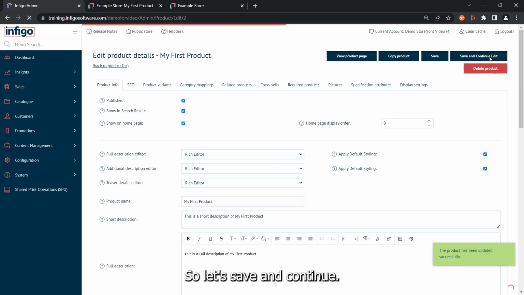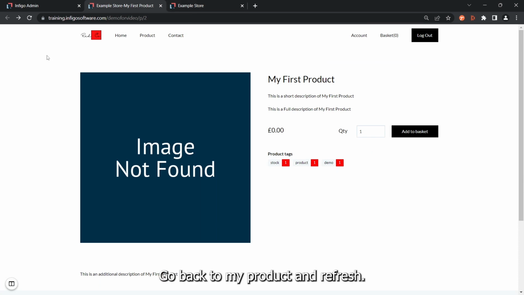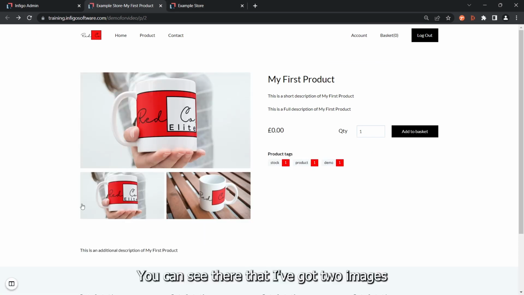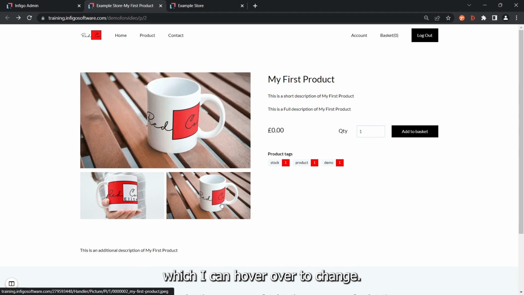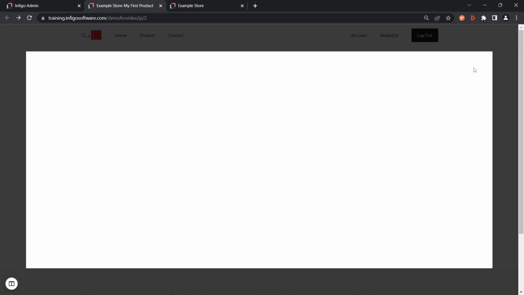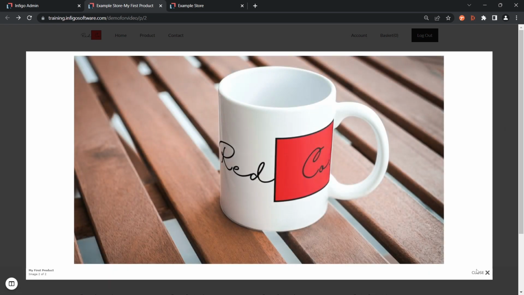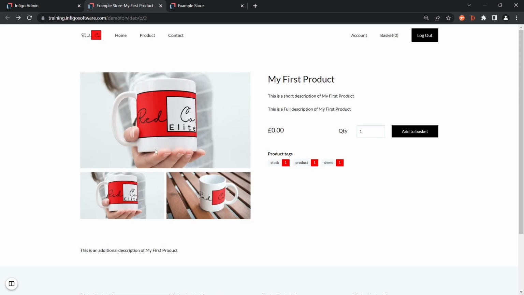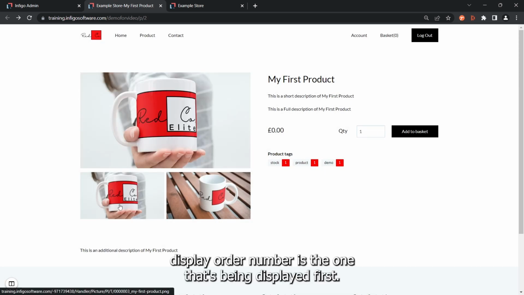So let's save and continue, go back to my product and refresh. You can see there that I've got two images which I can hover over to change. And if I click on those, it opens up a larger viewer. And you can see the one which had the lower display order number is the one that's being displayed first.